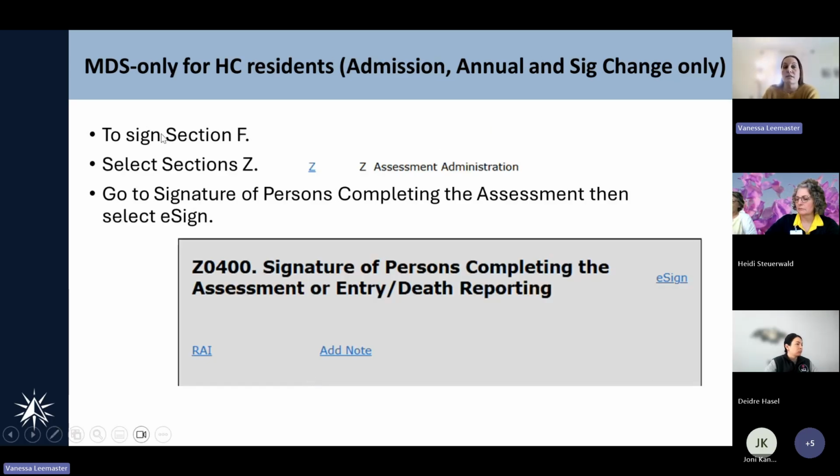Then once section F is completed, you have to sign it so that it's fully complete. And that would be in section Z. A all the way to Z is going to be listed there, and you're going to choose section Z for signing. Then you're going to go to the signature of the person completing the assessment, which is the E sign.